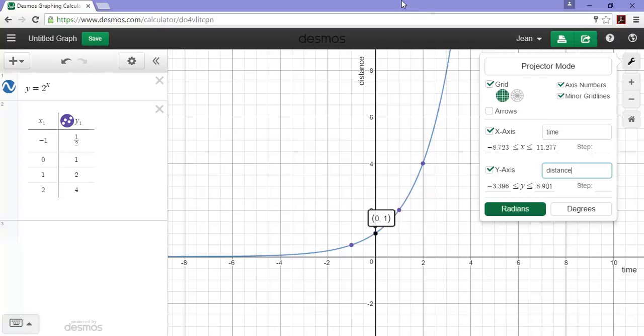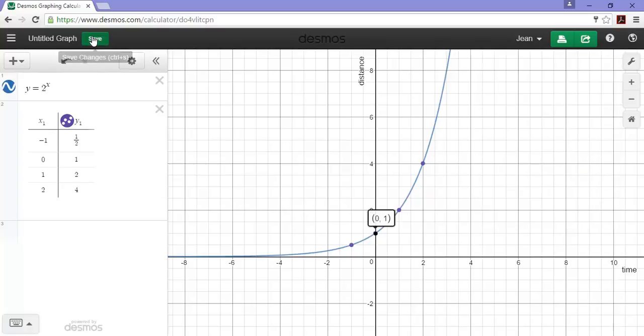Now I want to save this again. And there I am. I've created my graphs using Desmos. I can print them out. I can share them. Oh, now I can send them to my teacher.